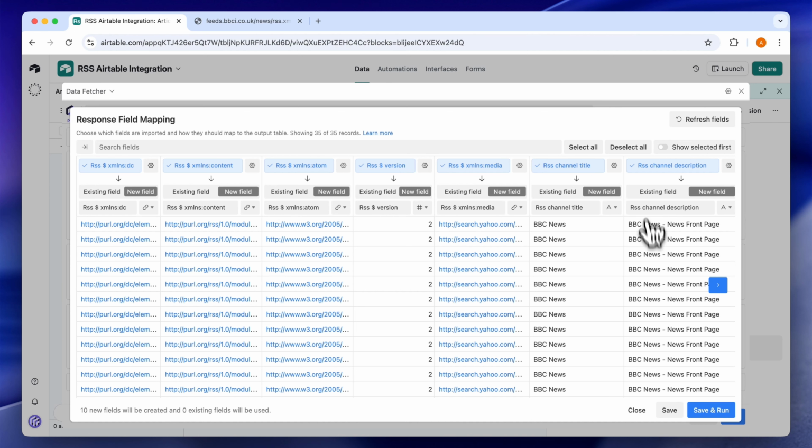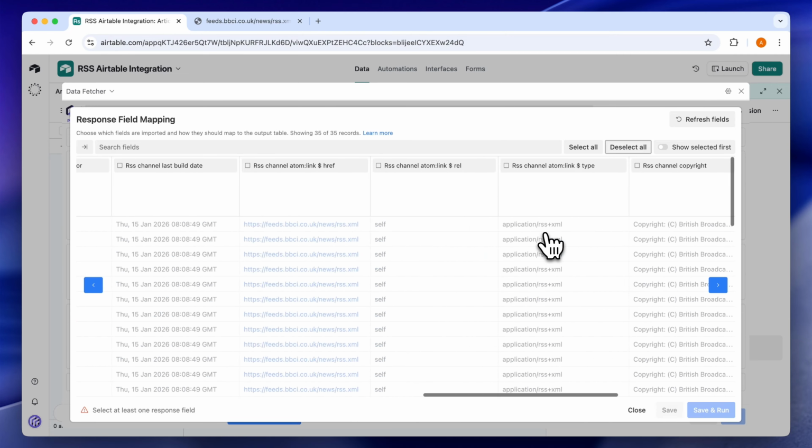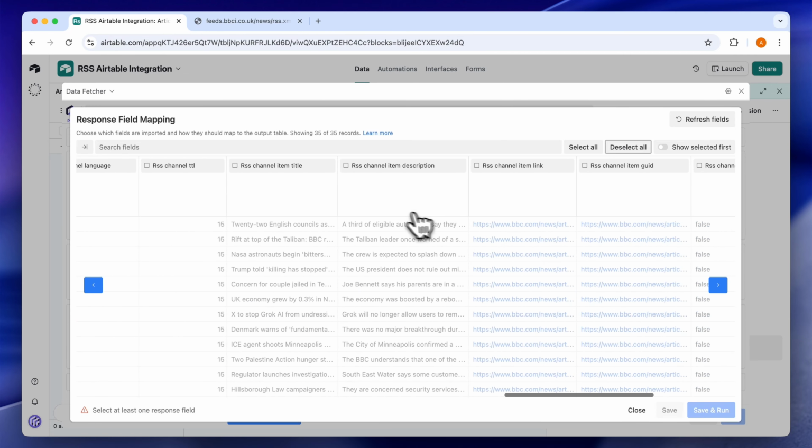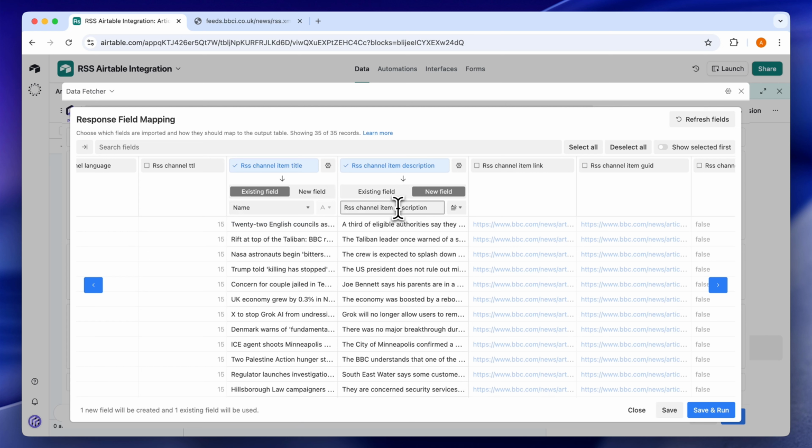First, click Deselect All. Then scroll to the right until you see the fields with item in the name. Click each field you want to import. We will map the title field to our existing name field and map description, link, and ID to new fields.